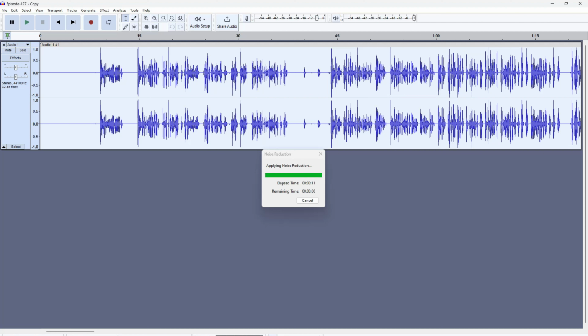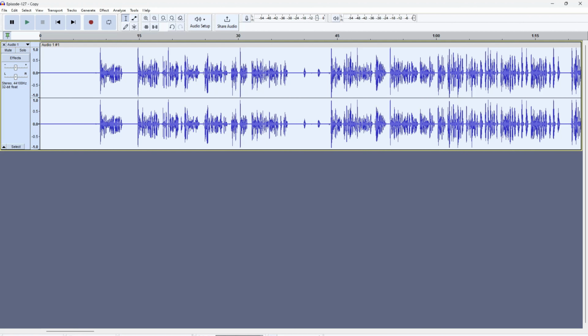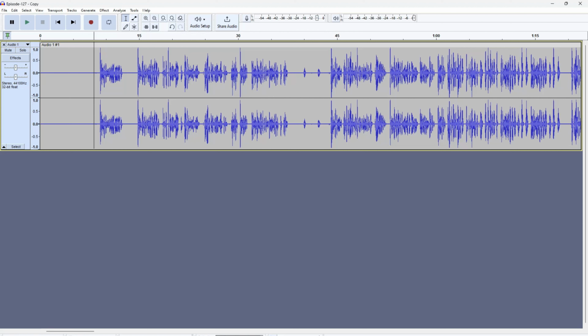And once it is done, you'll be able to see that most of these places are all smoothened out and the background noise is removed. Now, it is that simple. It's just a one-click solution. If you're using Audacity, it is pretty easy to remove the background noise, unlike a lot of the other tools out there. So you can use this to remove background noise if the background noise is not too loud or not too disturbing. Now, that is one method.